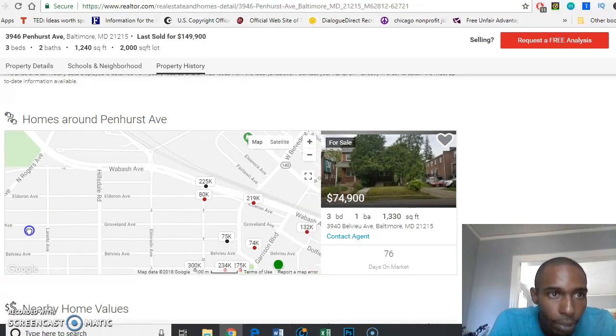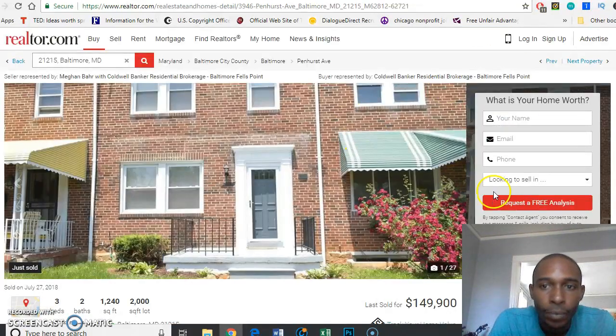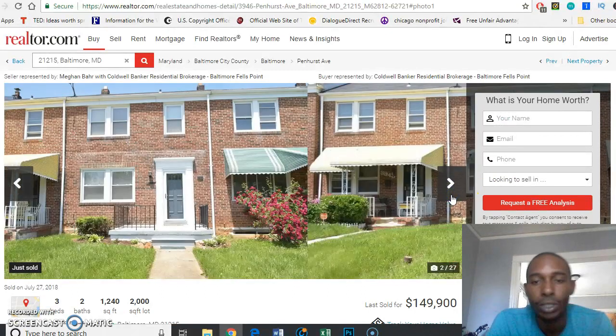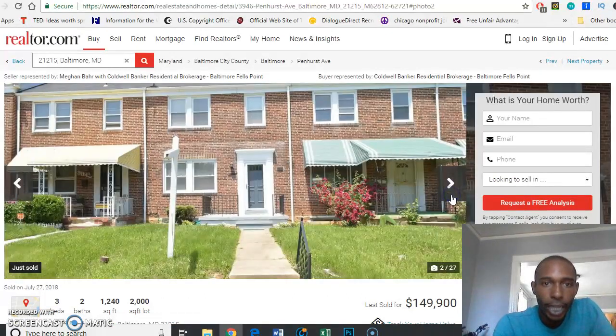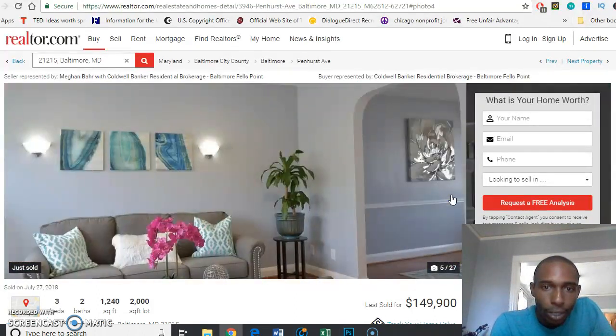So I'm sure that this property is not too far away. But anyway, let's just go back up real quickly. We just want to see if they have any extra pictures, and they do. Typically, places that have been rehabbed will have pictures of the inside as well.